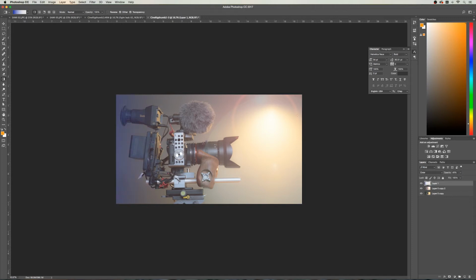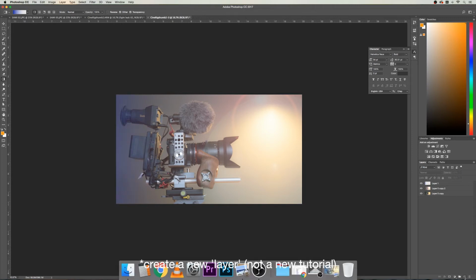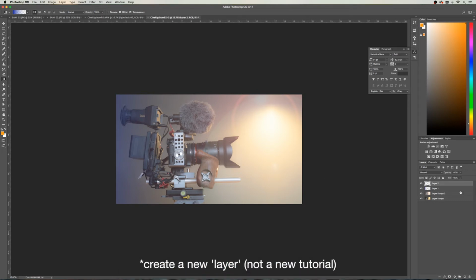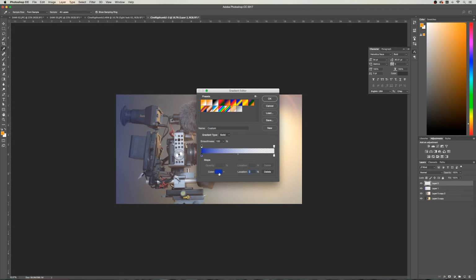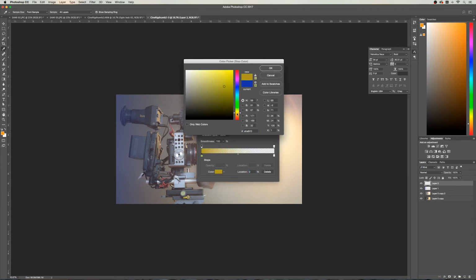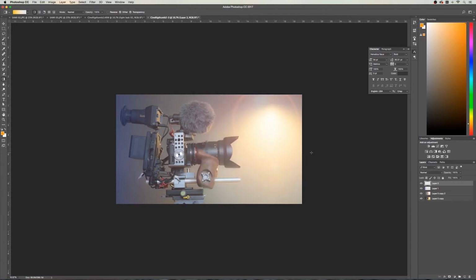So there we've got that. Now we're going to go ahead and create another tutorial and add even more of a yellowy orange up to this top. So up here, the top, make sure we select our color. And a nice orange. That'll work. Like that. Obviously this looks like crap too.